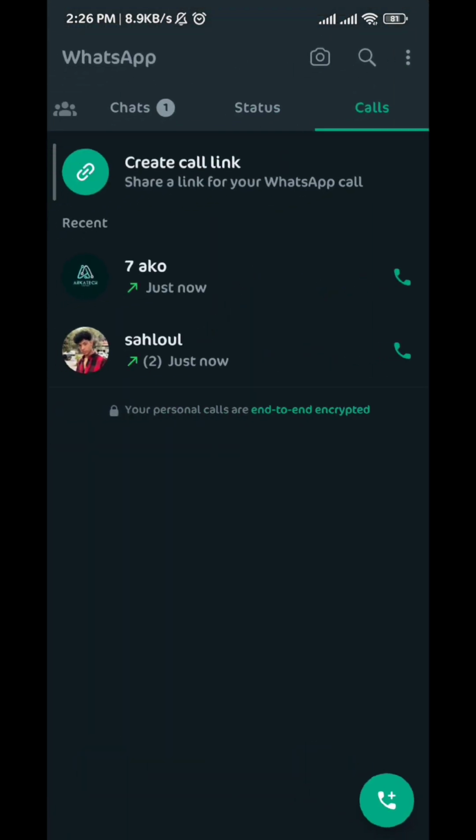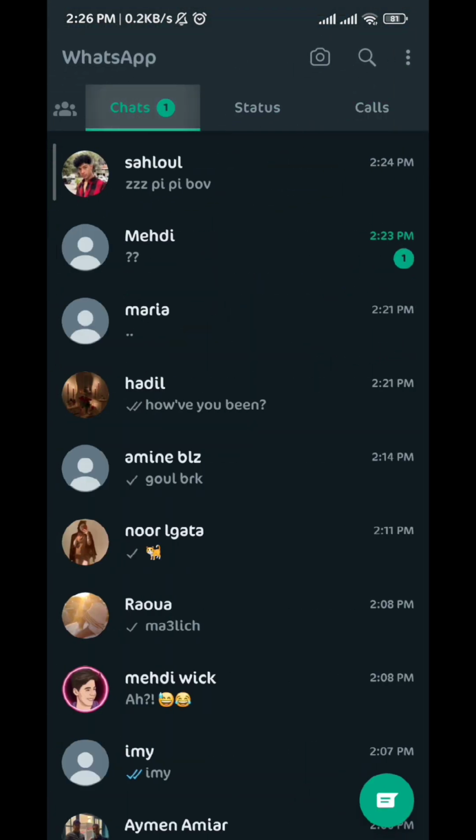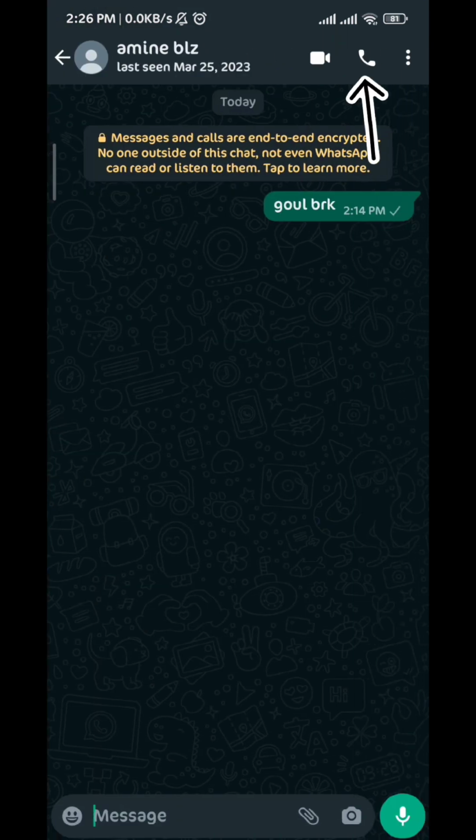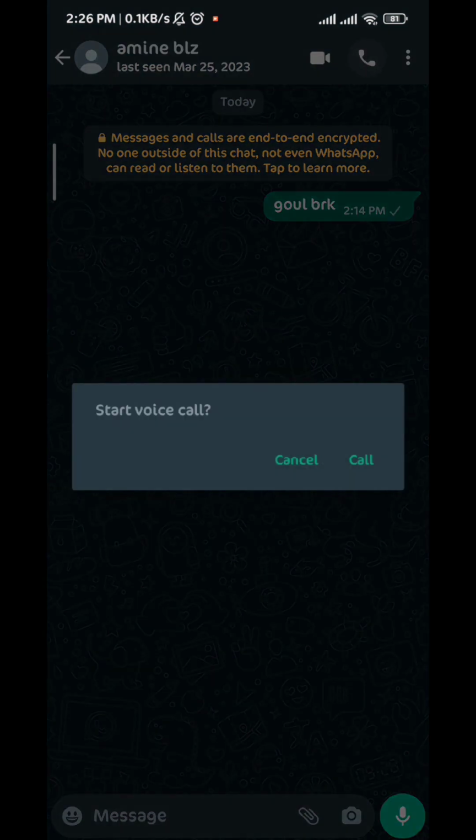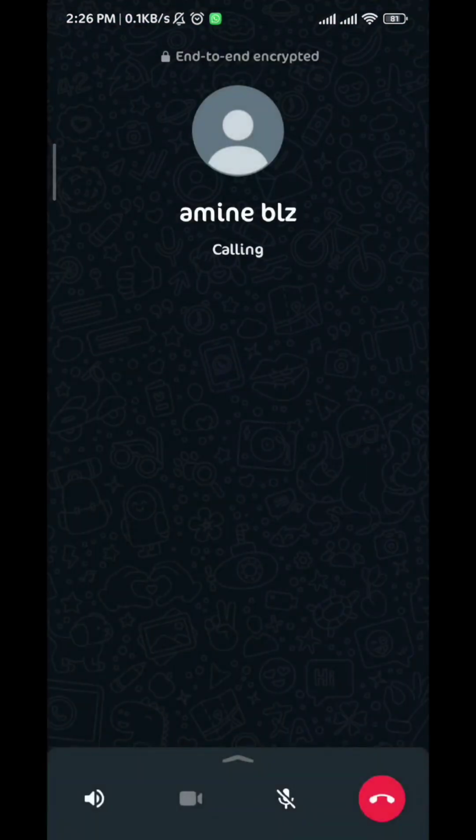And in another method, you can just go ahead and call someone that you have already chatted with in the app before. Just tap on the chat and then tap on this phone symbol on the top right here and tap on call. After that, you are in the call, and that's how we do it, guys.